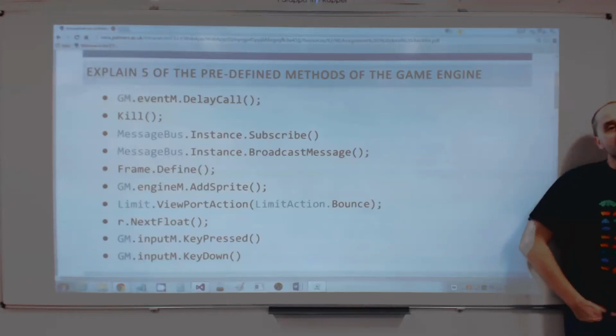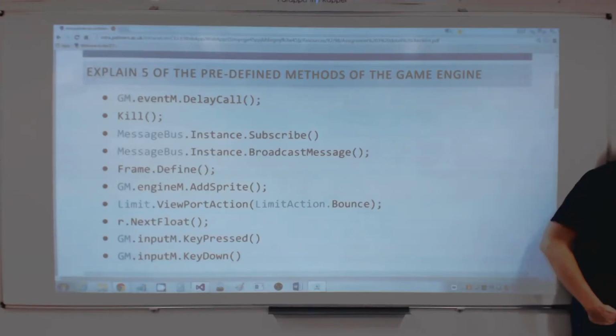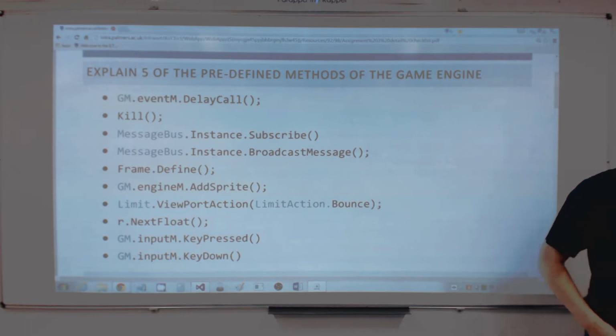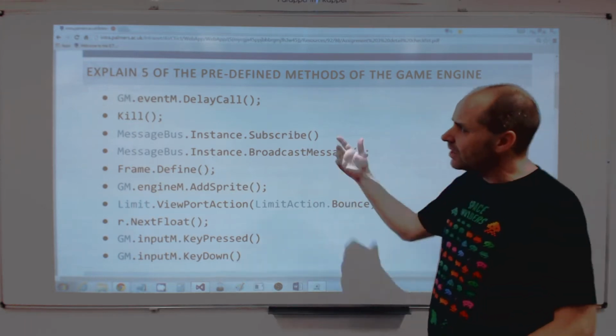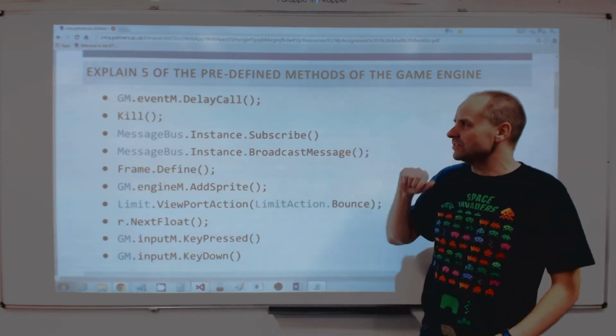Right, okay, so what you've got to do is go and explain what they do. These, you haven't had to write them, these are what I wrote in my game engine. Some of them are very obvious because of the names.